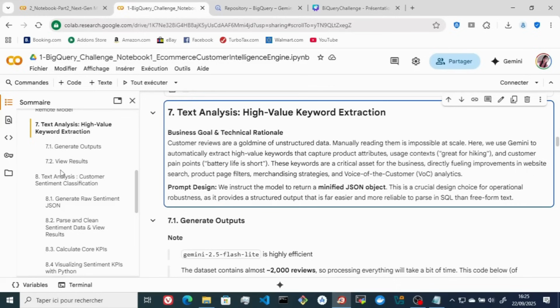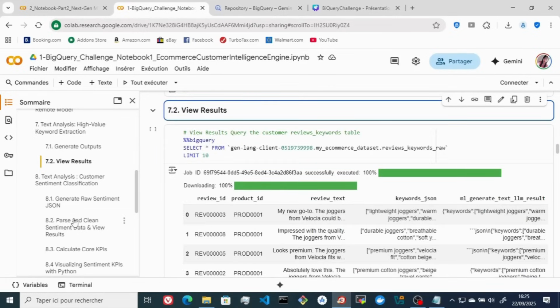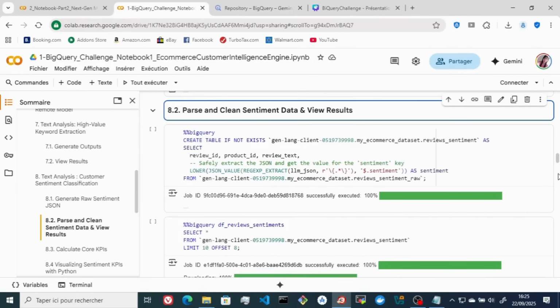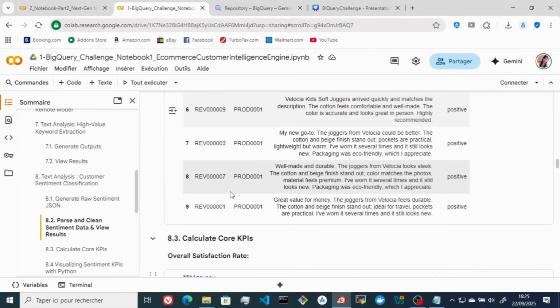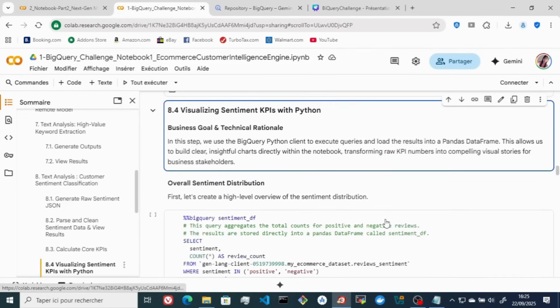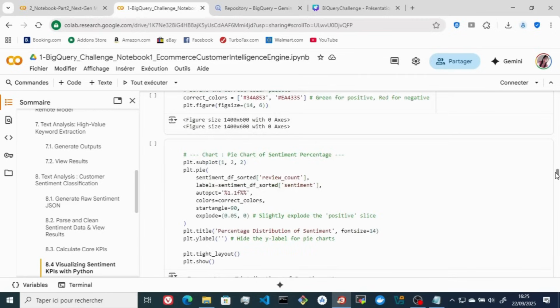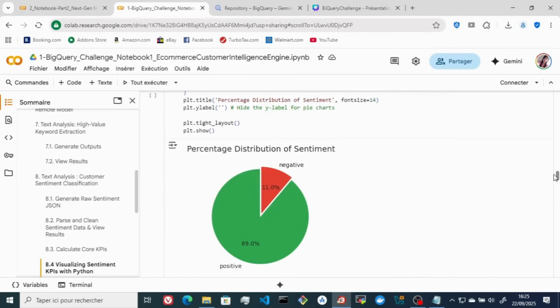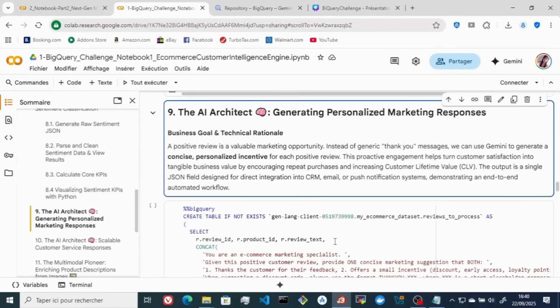First, using ML.GENERATE_TEXT calls in SQL, I analyzed all customer reviews to extract keywords and determine sentiment. This instantly gives us powerful, structured KPIs on customer satisfaction directly from raw text. But insights are useless without action.